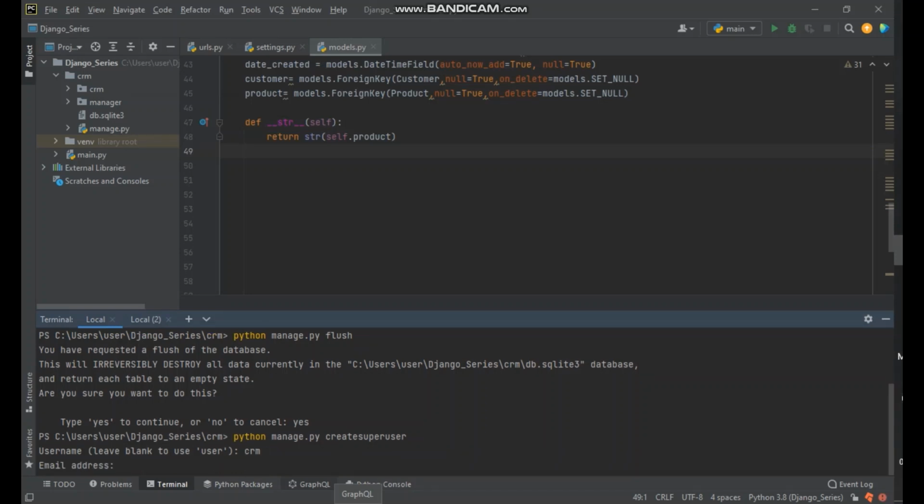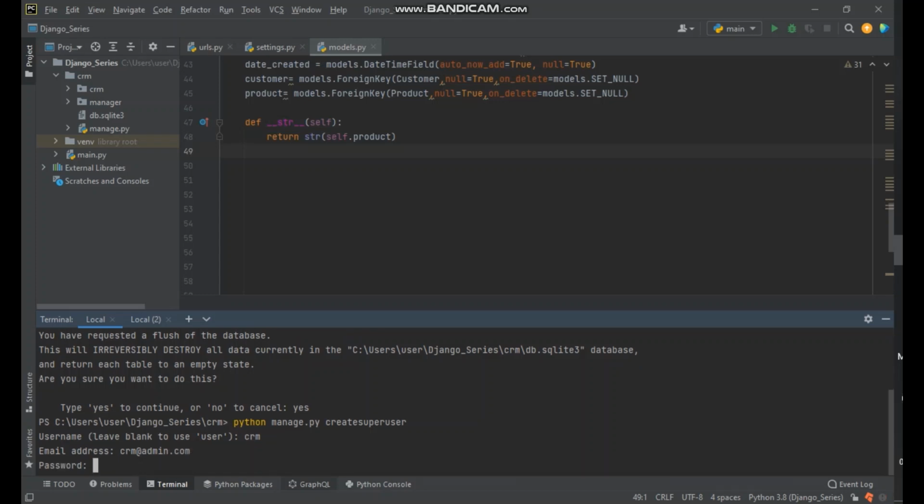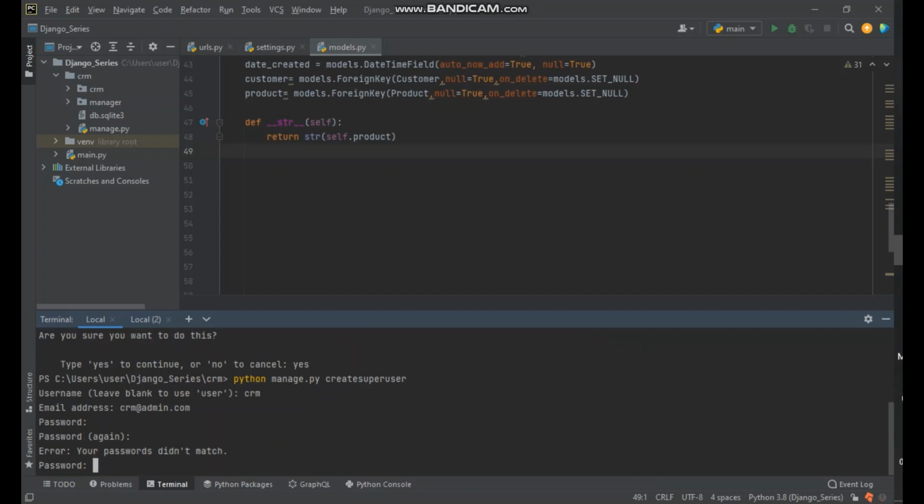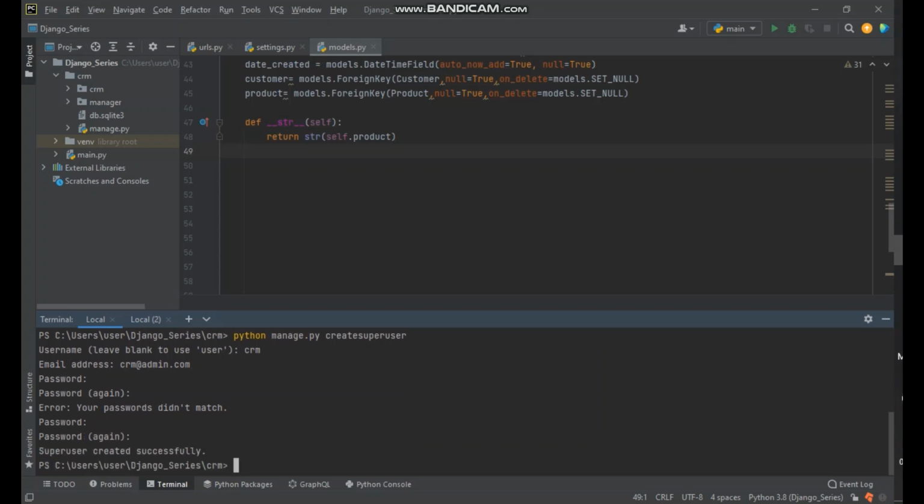And then the email, I'm gonna just say crm@admin.com. You can write any email. So the password, I'm just gonna paste. Remember, it doesn't show there, you just gotta press enter, and then so they don't match. Let me check. I paste. Yes, so we have created our superuser.